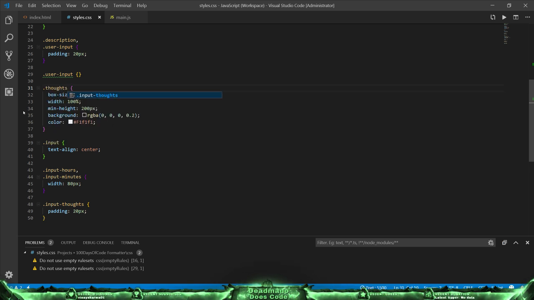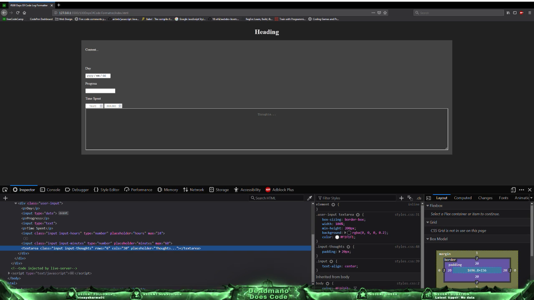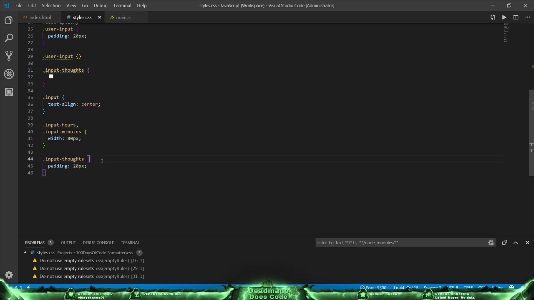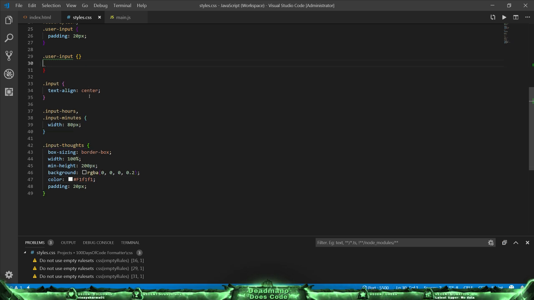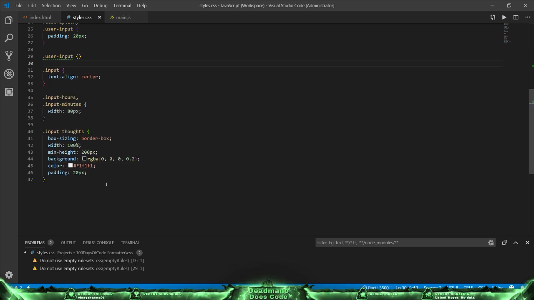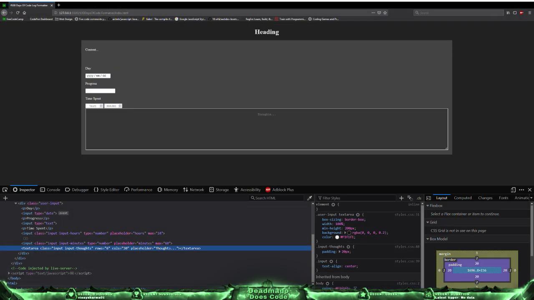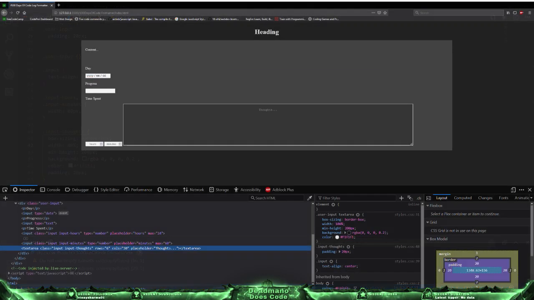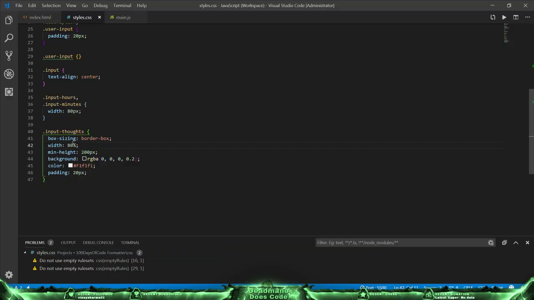Can we change this to thoughts? Input thoughts. Oh nice, that works. That actually does work. For once. Cool. So I can have that all in one now, and I don't have to worry about that. Cool. So width, we can do probably like 80% of the size. 70% of the size maybe.